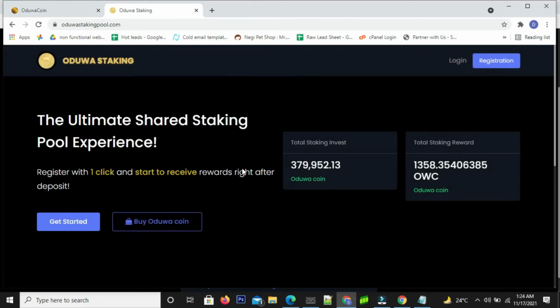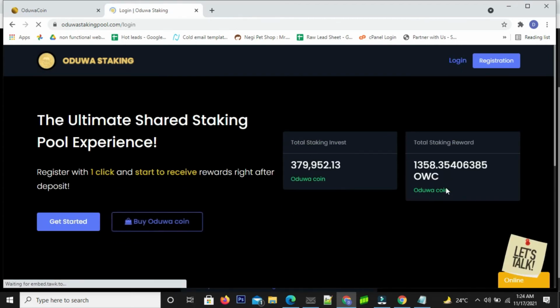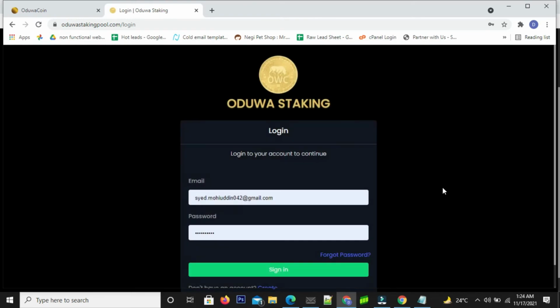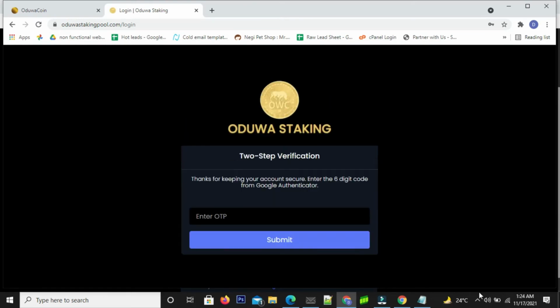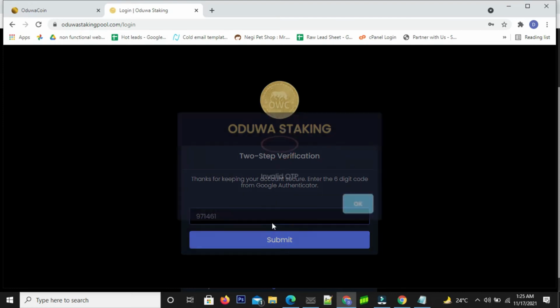which I have before. So here I'm on Uduwa staking pool on a different browser, and I'm going to log into my account. It is asking for two-step verification. I opened up my mobile, and for this particular website I have a 2FA setup in my mobile. So I will enter that 2FA code. Again, every 2FA code is different.